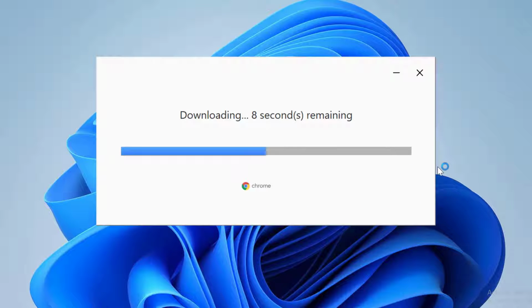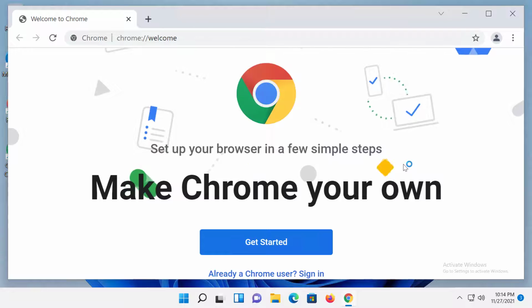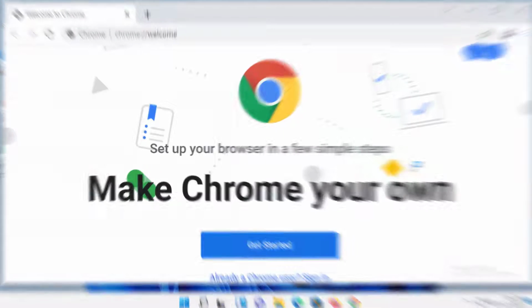And now it will try to download the Google Chrome setup files. Once the download has been completed, you can see it will start installing Google Chrome. And that's how simple it was to download and install Google Chrome on Windows 11.